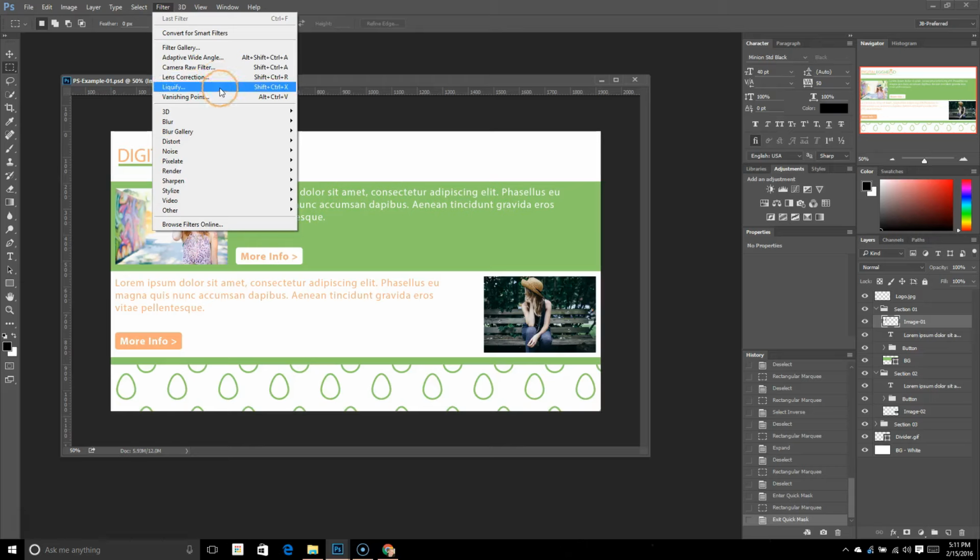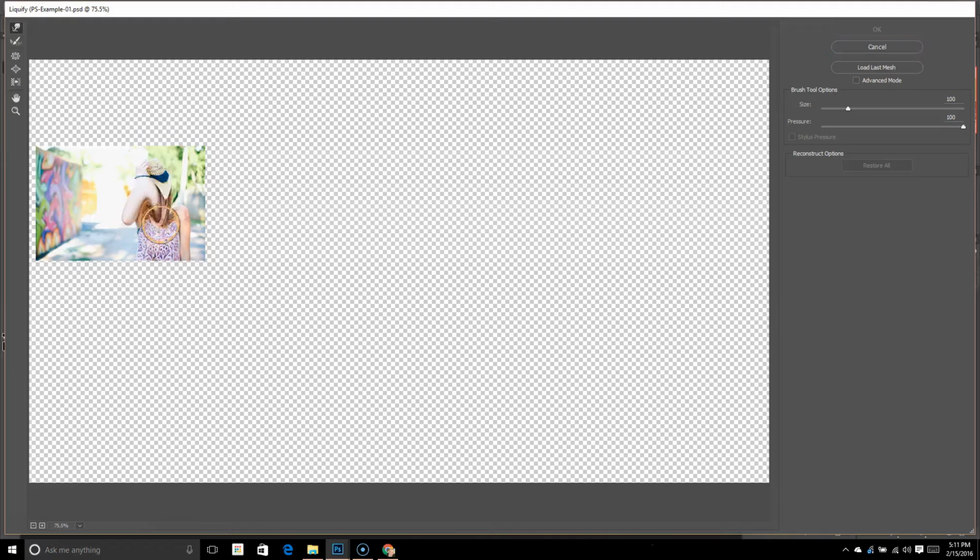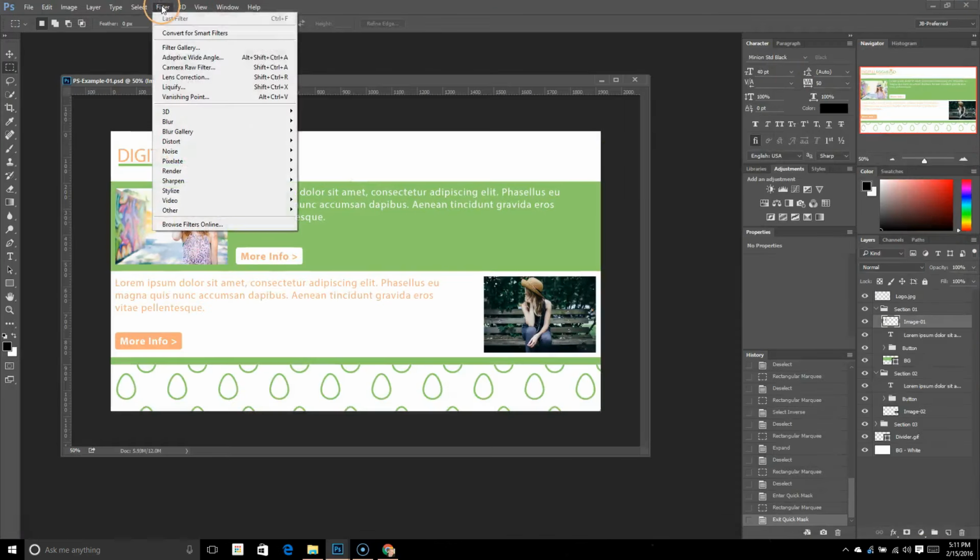Liquify is a tool that's been around in Photoshop for a long time. It essentially pushes your image around as if it were liquid, just like that. So if it were wet paint, I guess would be a good way to put it. We have Vanishing Point, which you can use to create a vanishing point perspective in your image.